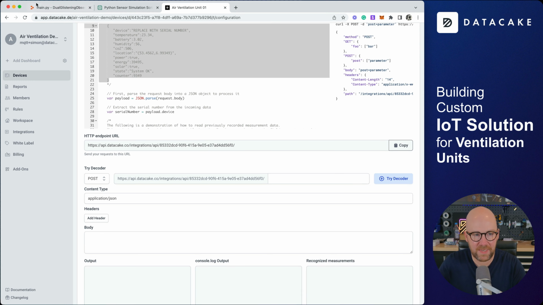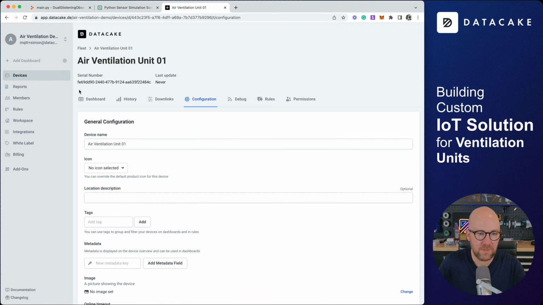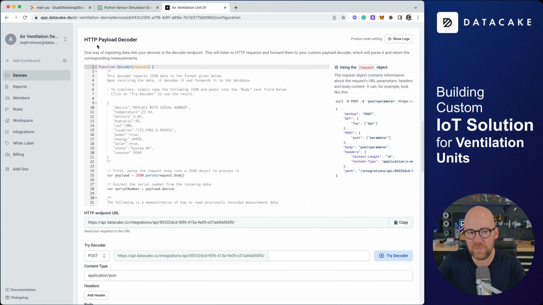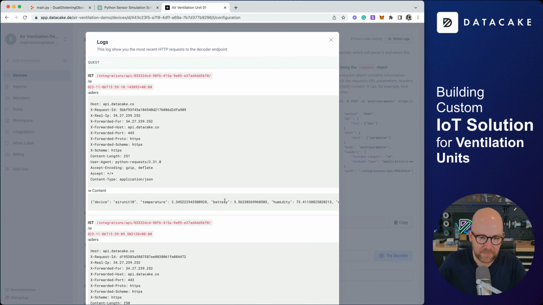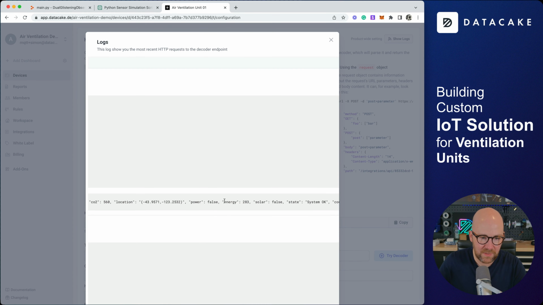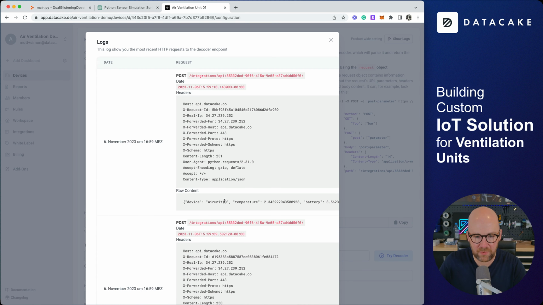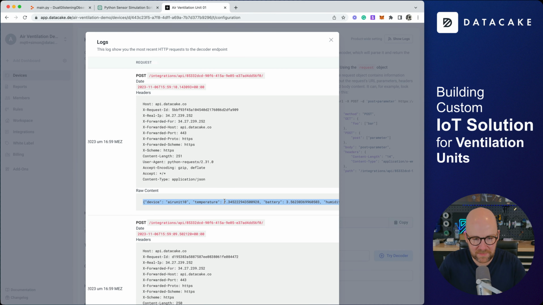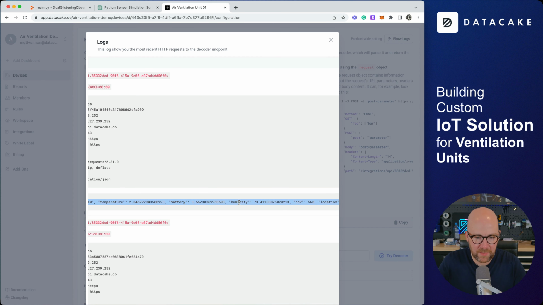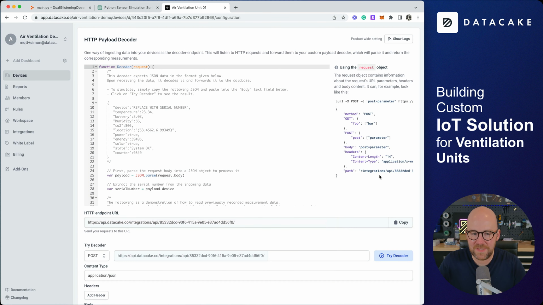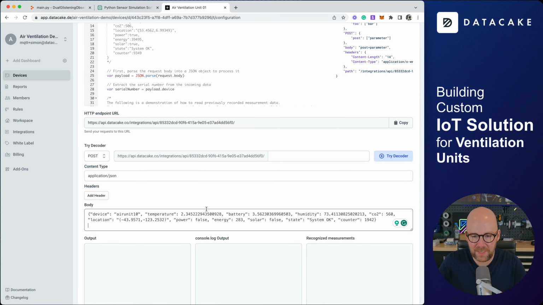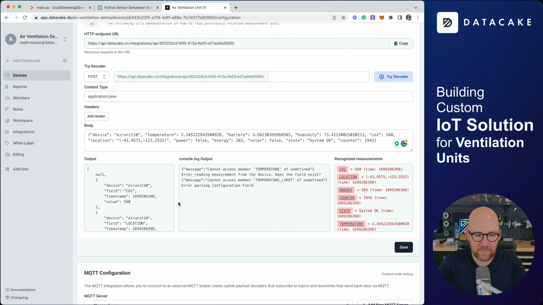We can go into Datacake now and reload the page once more. Scroll down to the HTTP payload decoder section. And then here we have show logs. And there we can already see that there was information transferred to the platform. Let's copy it. First of all, let's see there's like temperature, battery, humidity, CO2, location, power, energy, solar, state, and counter, which is not what I was asking for, but let's basically paste this, try the decoder, and it says yes, it was recognizing it.